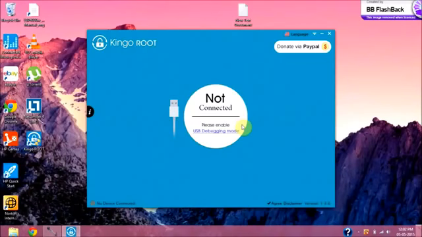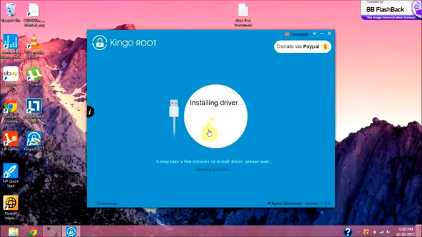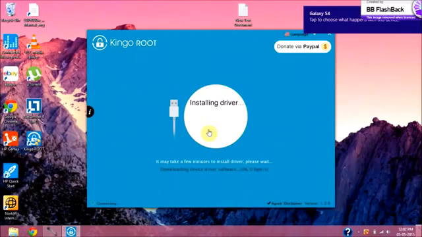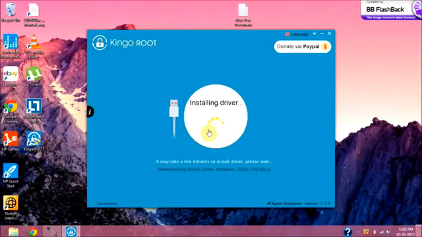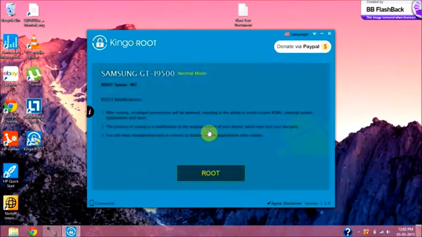Now make sure that your device is connected to your PC and the debugging mode is enabled. As soon as you connect it, it will start installing the driver. It might show you a prompt on your phone over here. Just hit on OK, and once you hit on OK, it will start installing the driver. Now make sure that you have an internet connection. Without internet connection, it will not work.